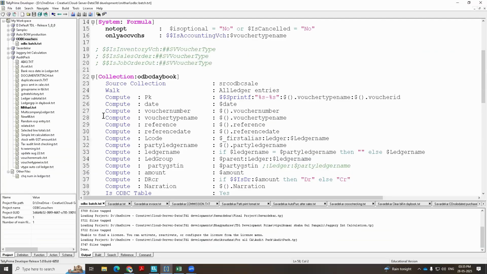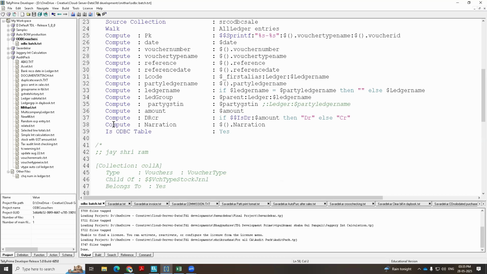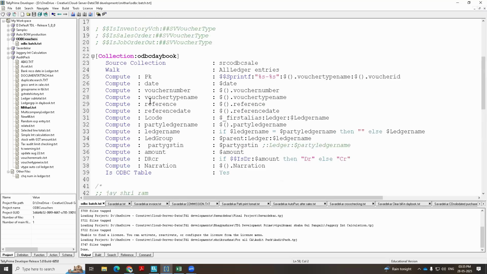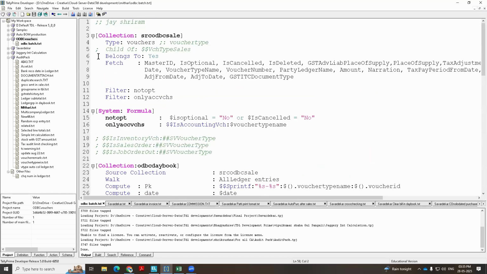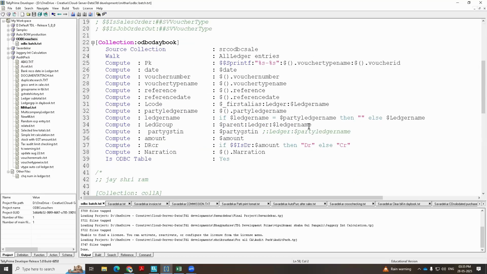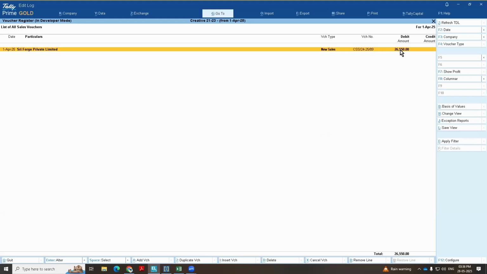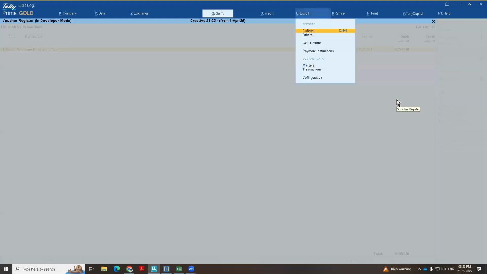I think the code was only 22 to 39. So these are only 10 lines, and above are only 10 lines. So only 20 lines of code are there, and it is very easily available in Tally. Suppose reference: how do I get the reference word? So very simple. You just export this daybook in Excel.